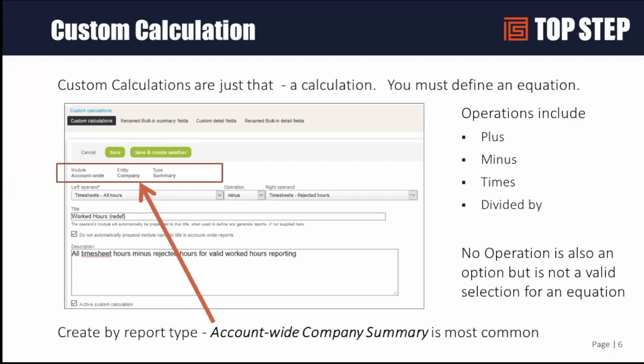So for those of you who are using the newer report management interface, types are cross-tabbed and tabular. If you're not using the report management interface, you're seeing tabs called summary and detail in the reporting module. The custom calculations are still using that summary and detailed terminology.